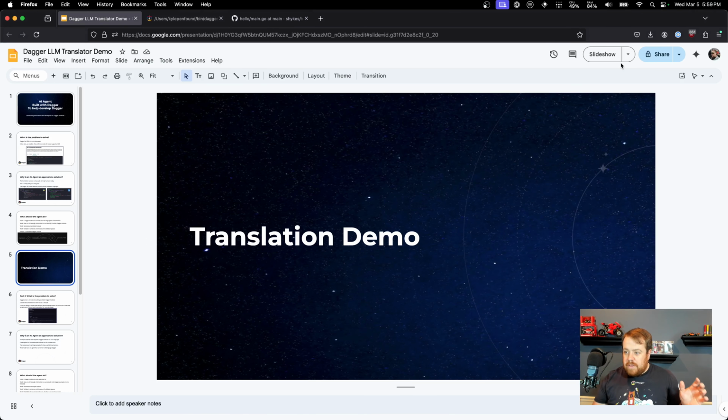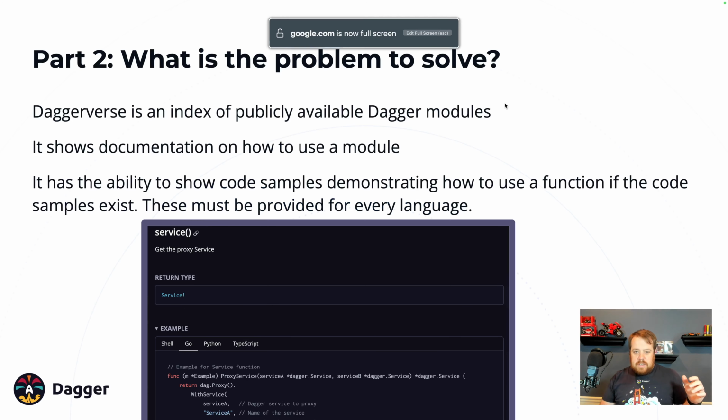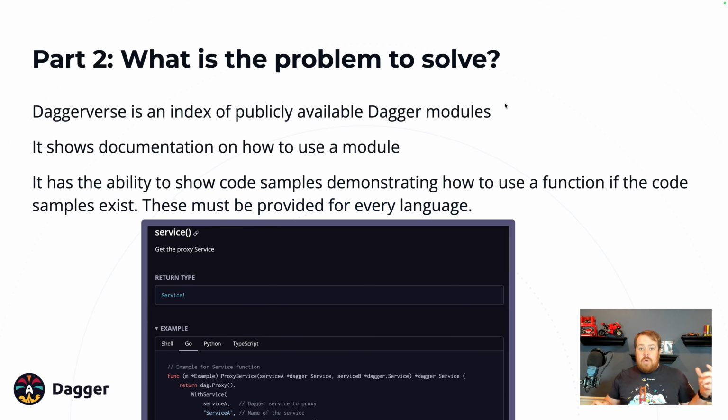But don't worry, the second part is going to be really quick because we're going to take this and say, okay, step two, we want to generate Dagger examples. And this is kind of building on our translator. So what is the problem to solve? We have this thing called Daggerverse. It's an index of publicly available Dagger modules.